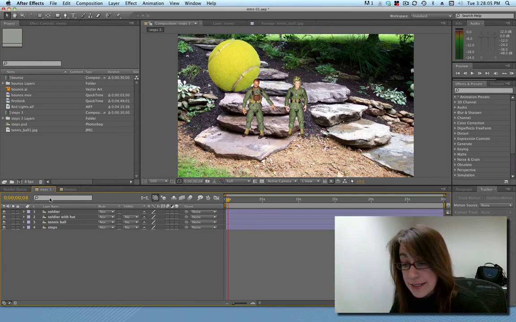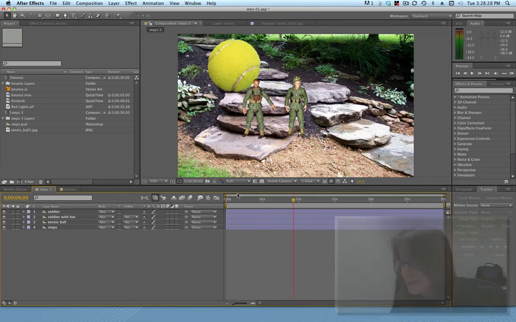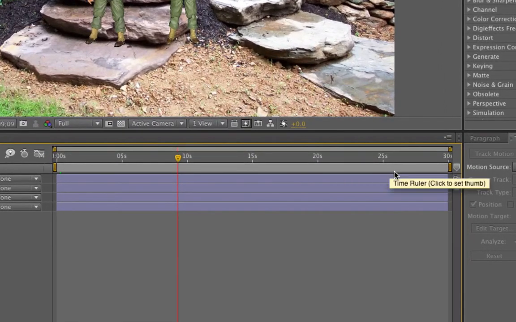A composition is basically a sequence of elements. Right now we have this Steps 3 open. It's the layers from my Photoshop file, and if I hit the space bar to play, you can see the little red bar moving along. That's letting me know where I am in time inside my timeline. We have a 30-second composition here.